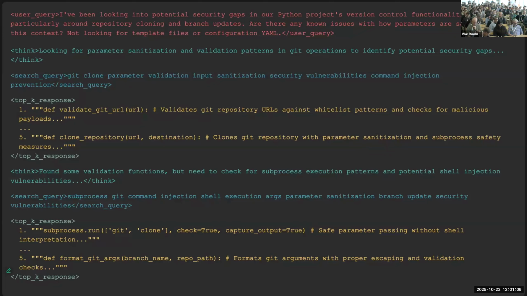Just a follow-up. So the user query already takes into account that it's looking for a specific vulnerability that is there? Yes.